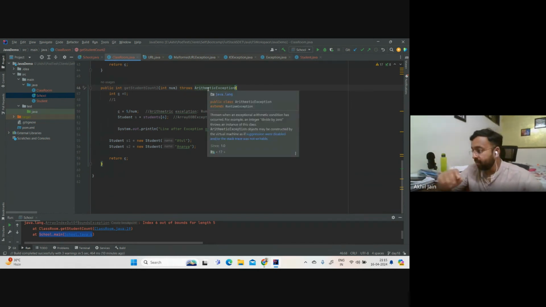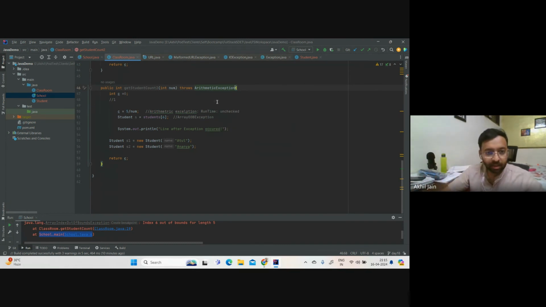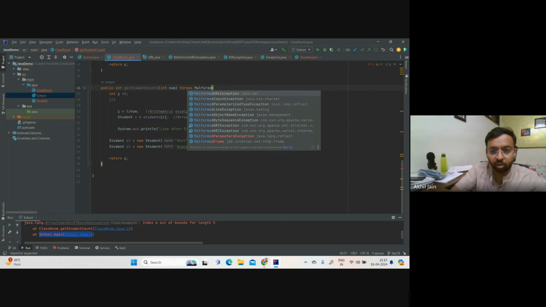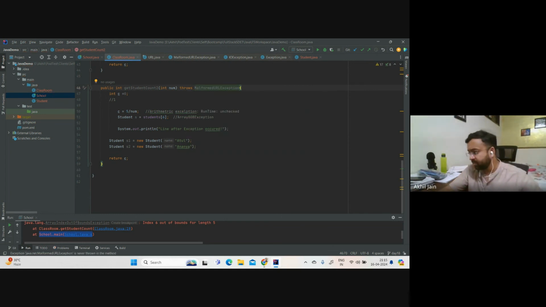But again, you have to remember the rule is for checked exceptions only. Arithmetic exception is an unchecked exception. Okay, so let me first show you for the checked one. Malformed URL exception is a checked exception, right? It's a checked exception. So this is the part.